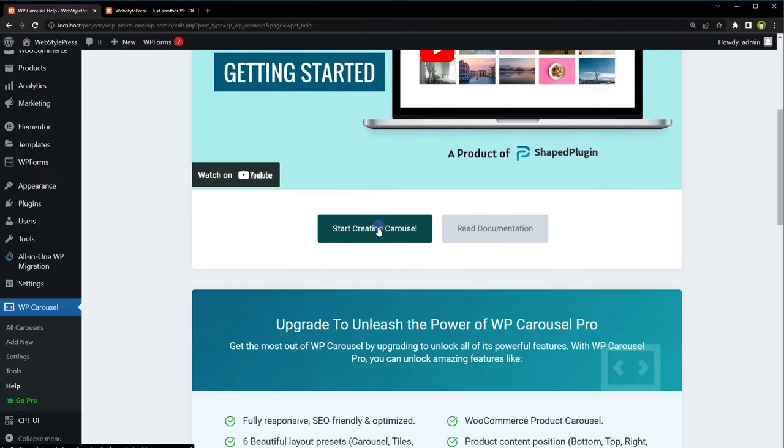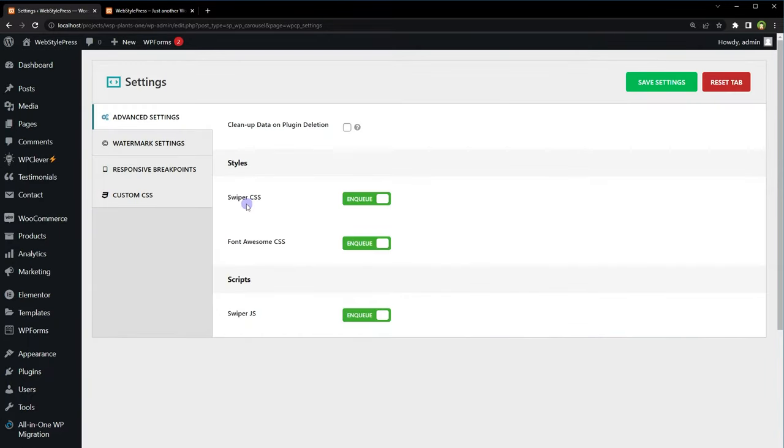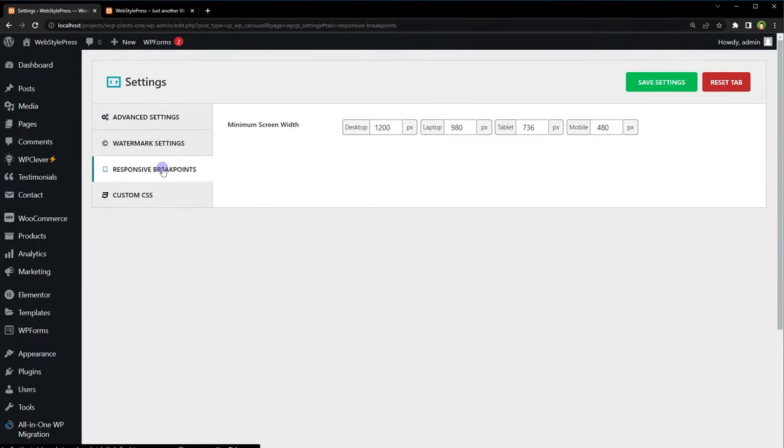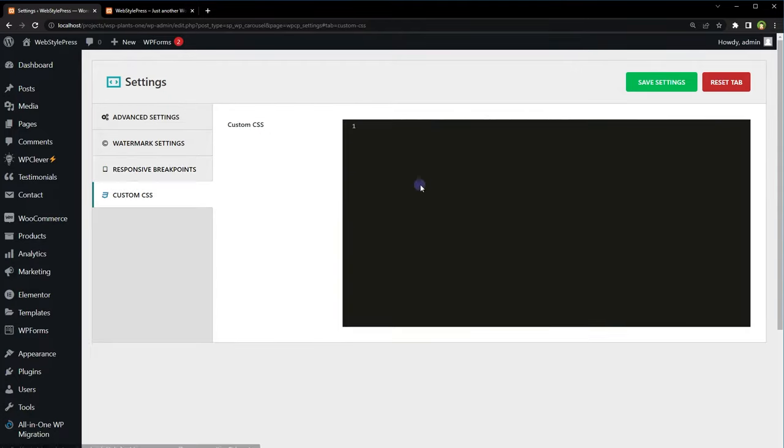After it's installed, you can start creating a carousel or go to its settings. Here we have Swiper CSS, Font Awesome CSS, and Swiper JS. From here, you can choose the way they are used in your WordPress site. Responsive breakpoint settings: define your own breakpoints for the carousel by adjusting the minimum screen width for desktop, for laptop, for tablet, and for mobile. Apply custom CSS if you need to. All right.